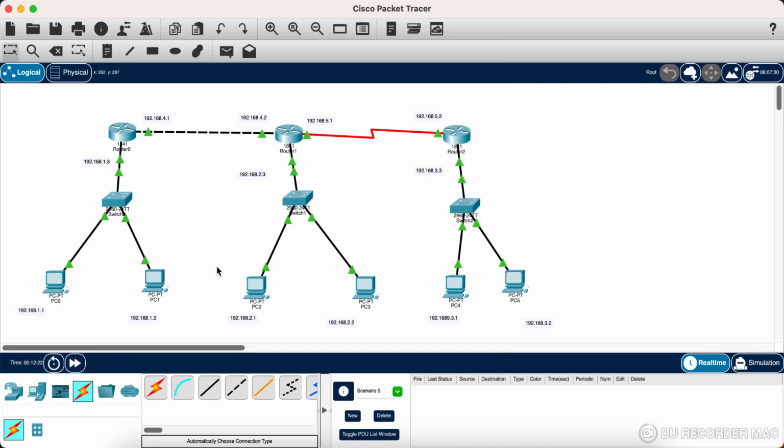Now we will do dynamic routing. So firstly, let's check whether all these networks are communicating with each other or not. So we will take one message from here and transfer it to here. So yeah, it is successful. Three of them are successful, but when you transfer from here to here, it is showing failed. So let's fix it.